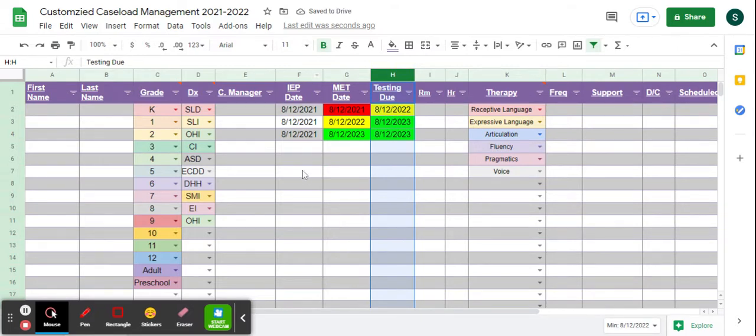So here is where you would put your IEP date. Here would be your MET date or your reevaluation. This will also color code according to whatever school year is entered. So as you can see, the first one listed would be August 12th of 2021, which would be this current school year, which means the reevaluation is due this school year. So therefore I color coded it in red.